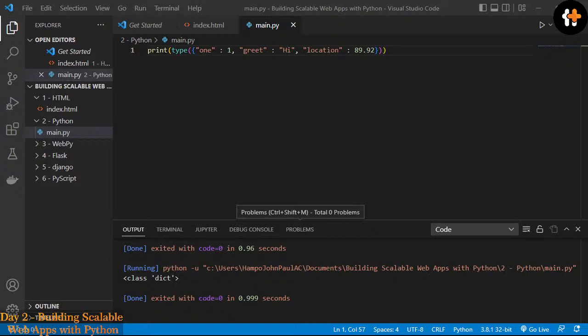In another sense, we can look at it like a linked list. A dictionary is actually like a linked list. So those that did computer science, you understand that in a linked list, each of the keys is linked to a value.